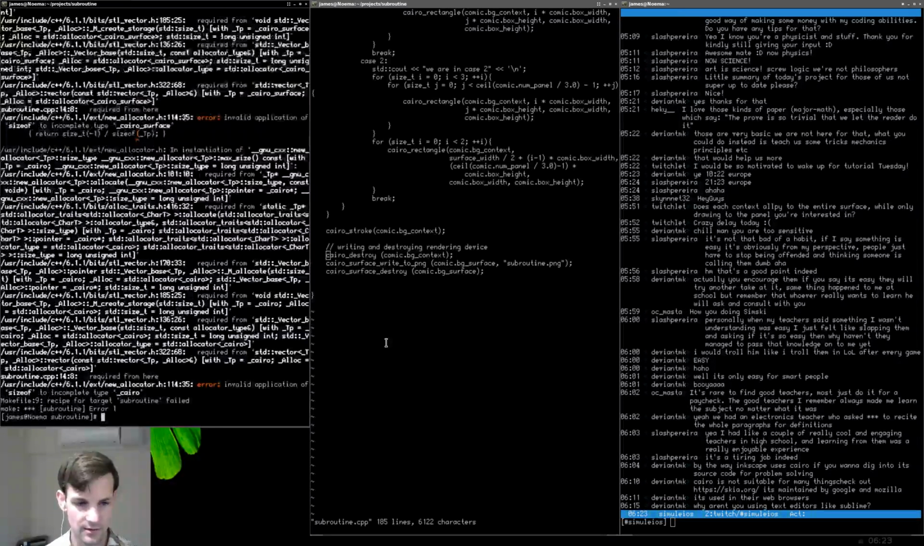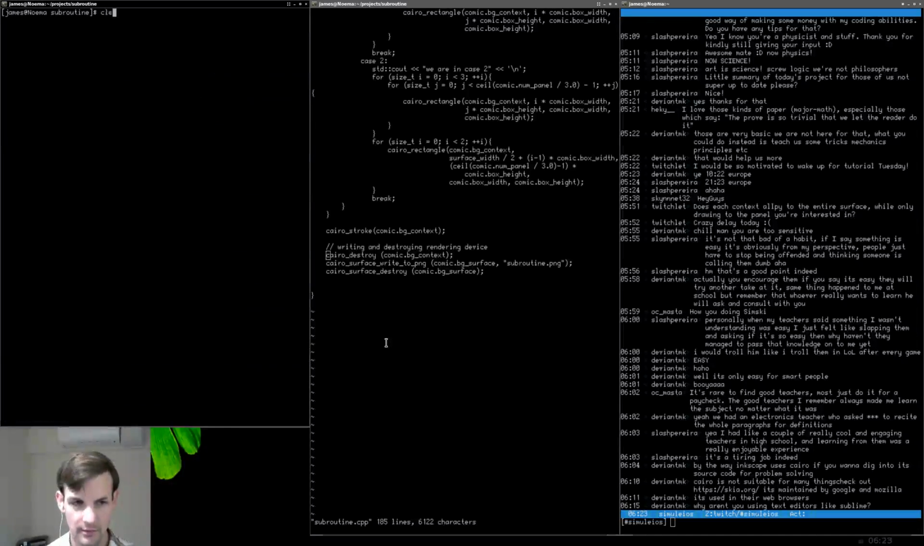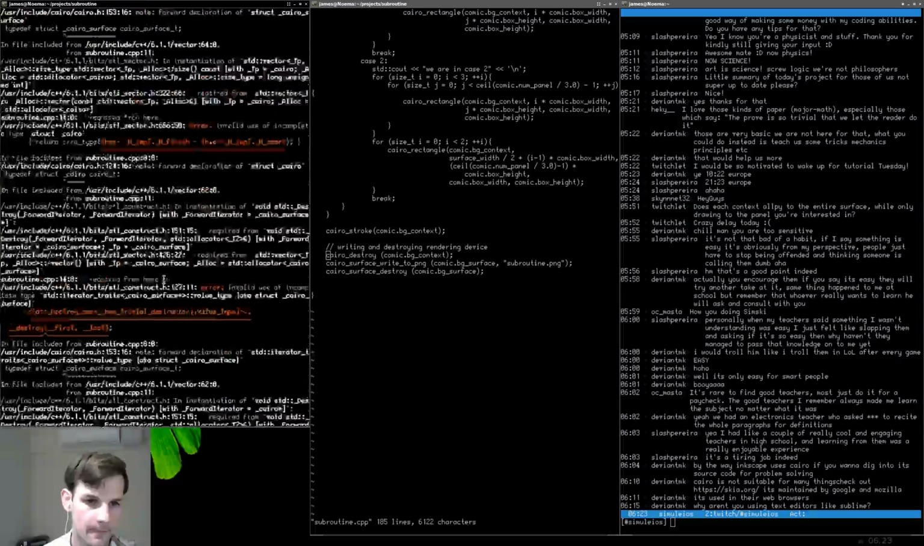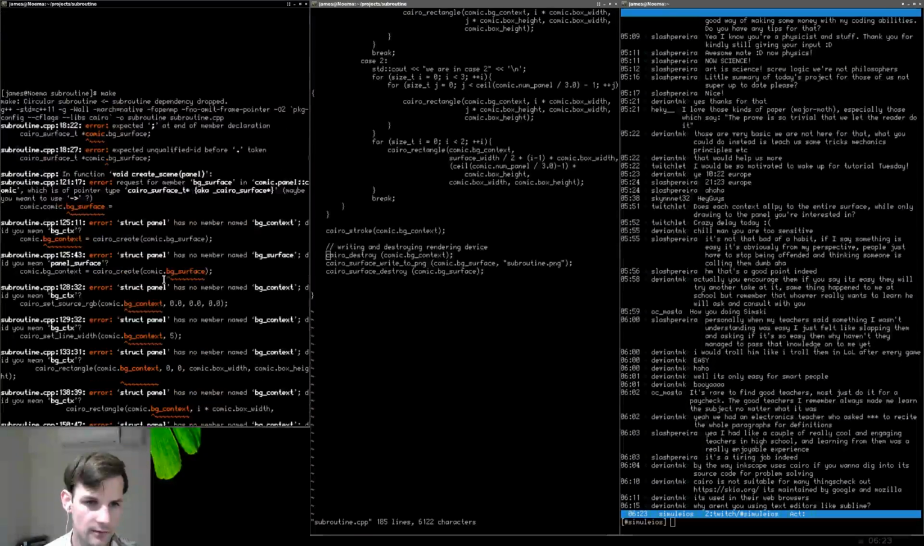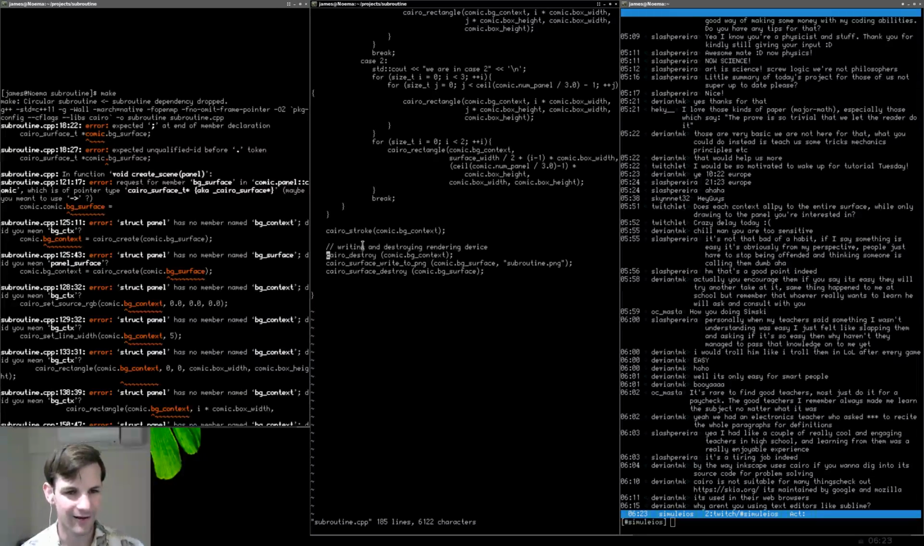Let's see what happens when we make it. Still a bunch of arrows. Clear. Okay, let's see what happens. Make it. And, okay. What's the problem now? Expected a semicolon. What the heck? Why are we getting errors now? Okay. 18.